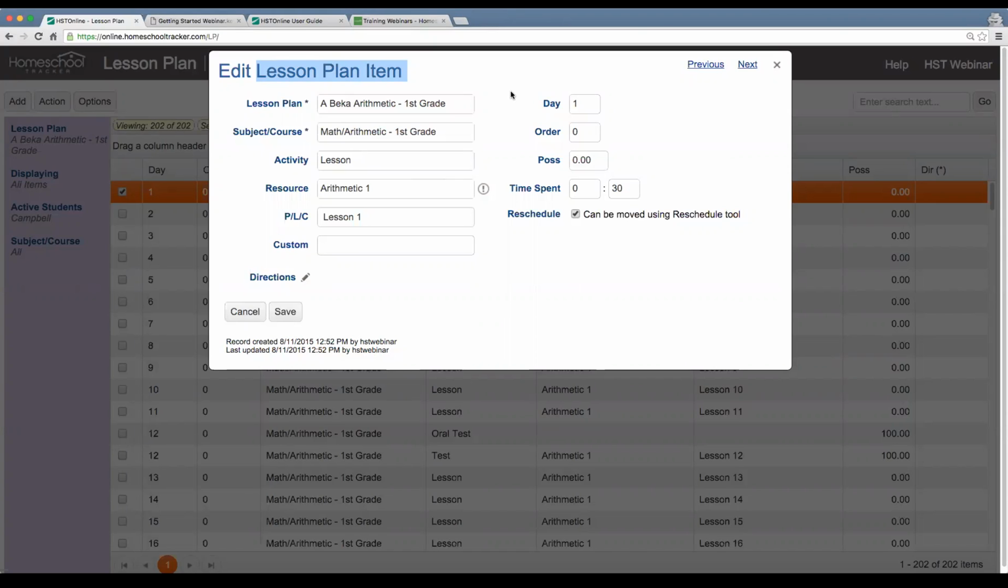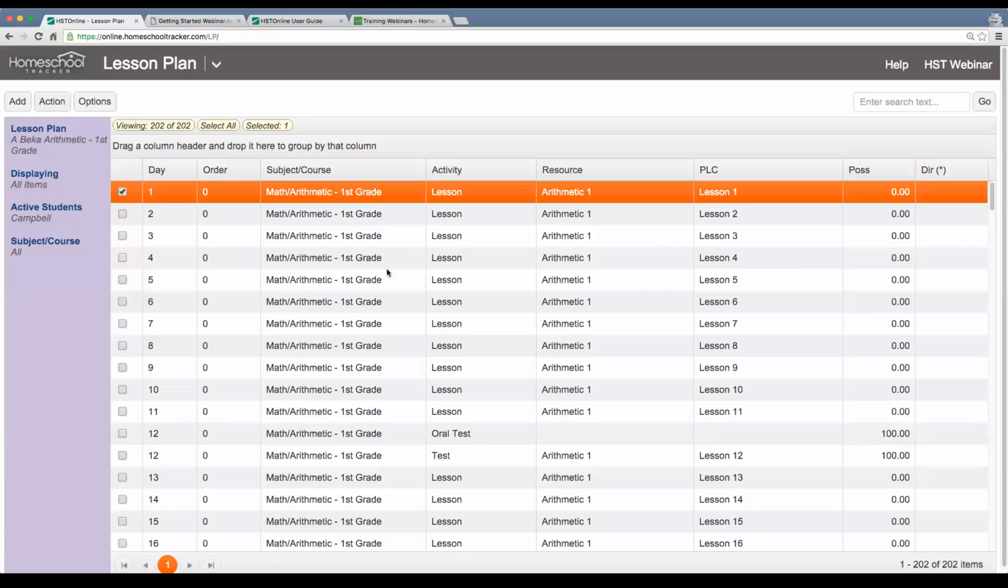You can think of it almost like a template, or a plan really, that you can then schedule and create assignments out of. So this is basically a placeholder of items that once we're ready to use this plan, we can go ahead and schedule these items for our student, and it will create assignments based off of this plan.